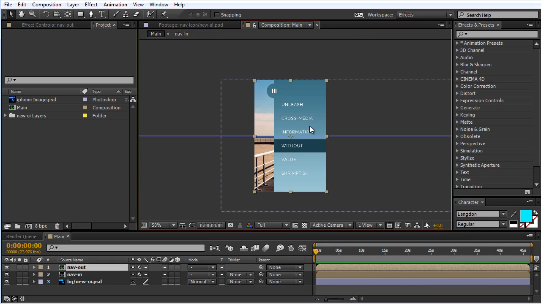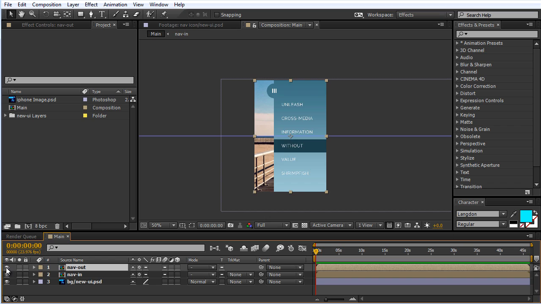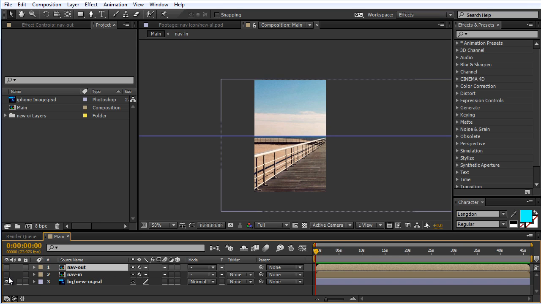What we've got is essentially our exact Photoshop file now inside of After Effects, where inside of this main composition, we have two other compositions, a Nav Out, and I can turn on and off the visibility there. And this looks very much like the Photoshop file that we just looked at. So I've got these two compositions, the Nav Out and the Nav In, and the background image.